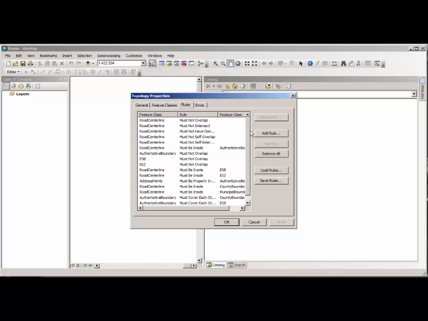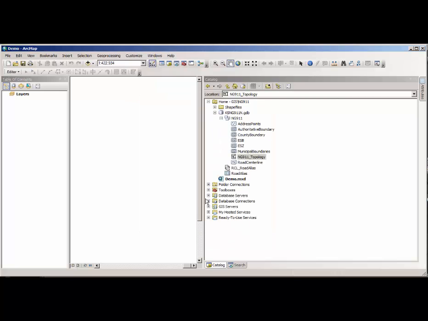Now let's take a look at the rules. The rules are all of the different defined relationships that I spoke of earlier. For example, road centerline segments must not overlap each other. ESB polygons and ESZ polygons must not overlap. The road centerline must be inside the ESB polygons, meaning it can't cross the border. Address points must be inside the authoritative boundary. You can't have address points that are outside of the area that you're responsible for, that kind of thing. So let's talk about how to work with it.